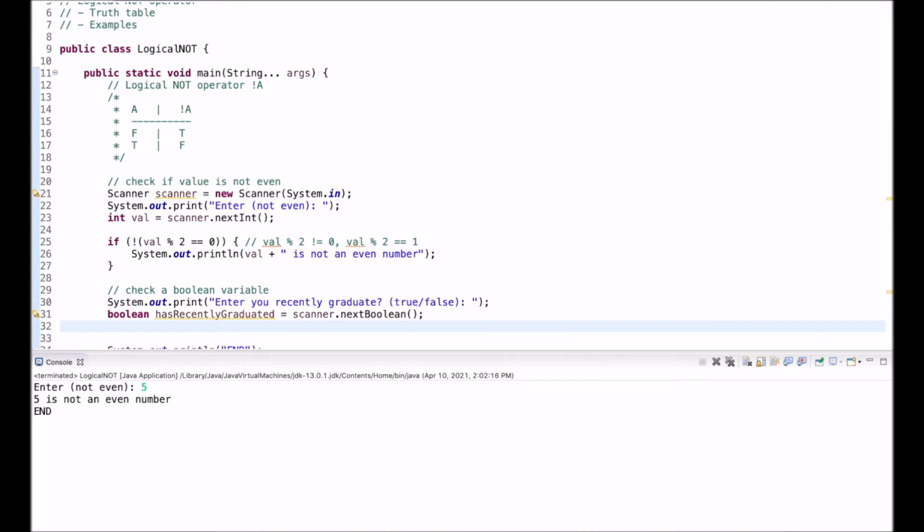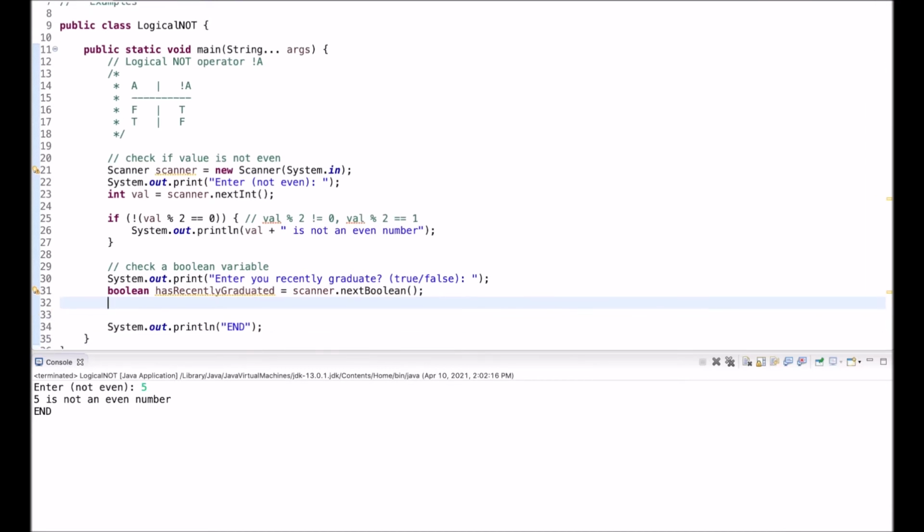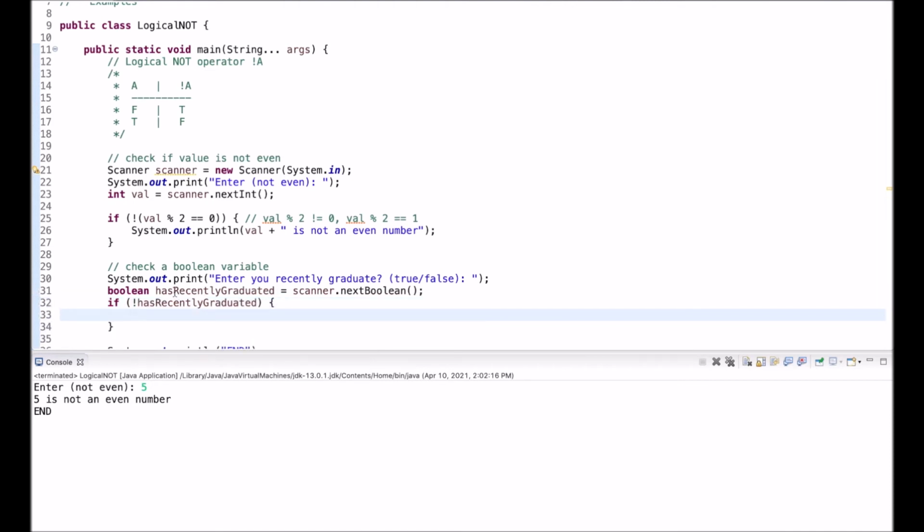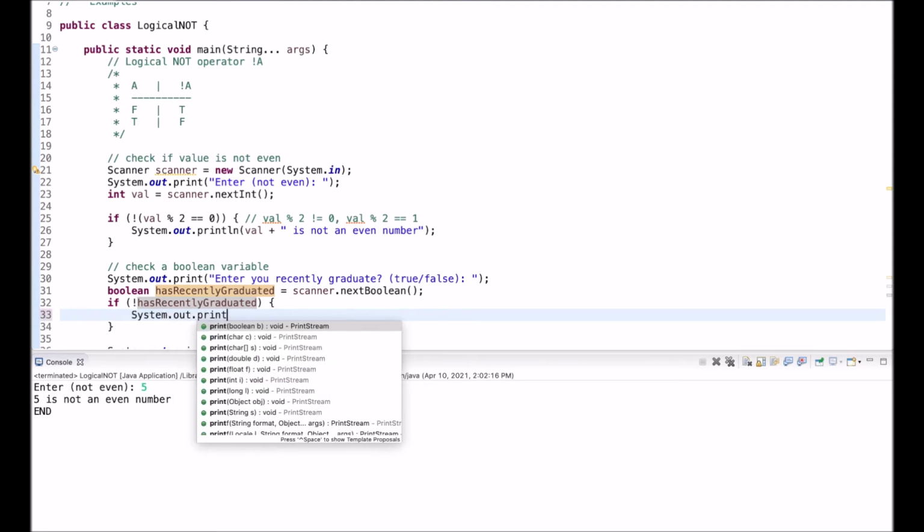Now I want to use a condition, and as I mentioned, I want to check if they did not recently graduate. So I write not, and then the Boolean variable hasRecentlyGraduated. Boolean variables should always start with the prefix has or is, because first of all, we can recognize them very quickly in our programs, but it also makes conditions more natural. So when we check here, for example, if not hasRecentlyGraduated, we can read it a bit more naturally. And in this case, I just output a statement.